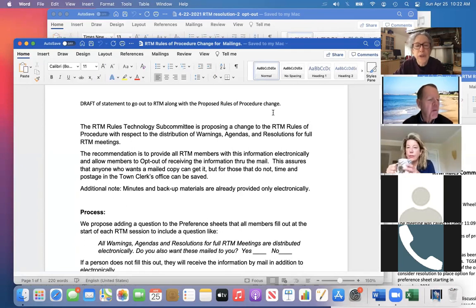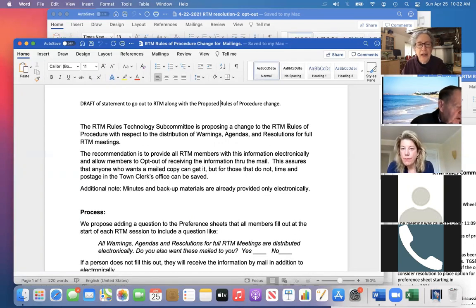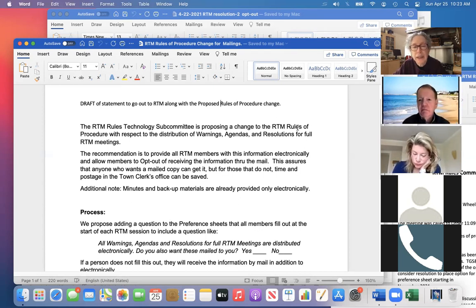Okay. The RTM Rules Technology Subcommittee is proposing a change to the RTM Rules of Procedure. I think it should be Appendix B, and I'll get that straight. With respect to the distribution of warnings, agendas, and resolutions for full RTM meetings. The recommendation is to provide all RTM members with this information electronically and allow members to opt out of receiving the information through the mail. This assures that anyone who wants a mailed copy can get it. But for those that do not, time and postage in the town clerk's office can be saved. Additional note, minutes and backup materials are already provided electronically, and I'm just going to add: and available on the town website.